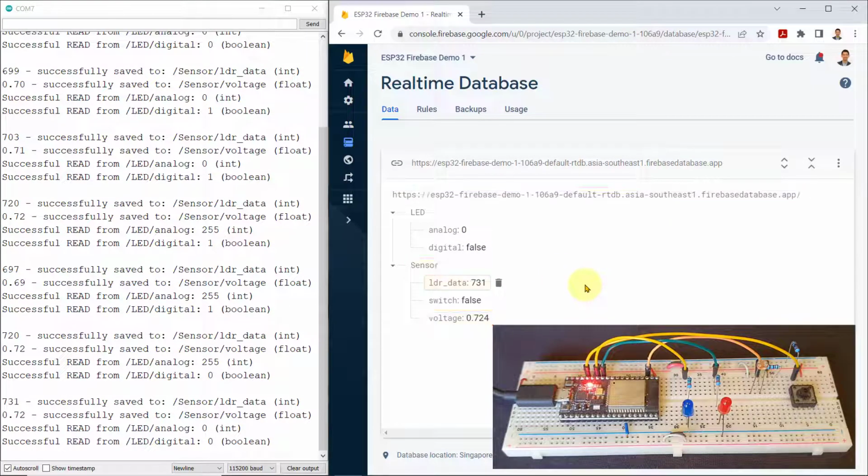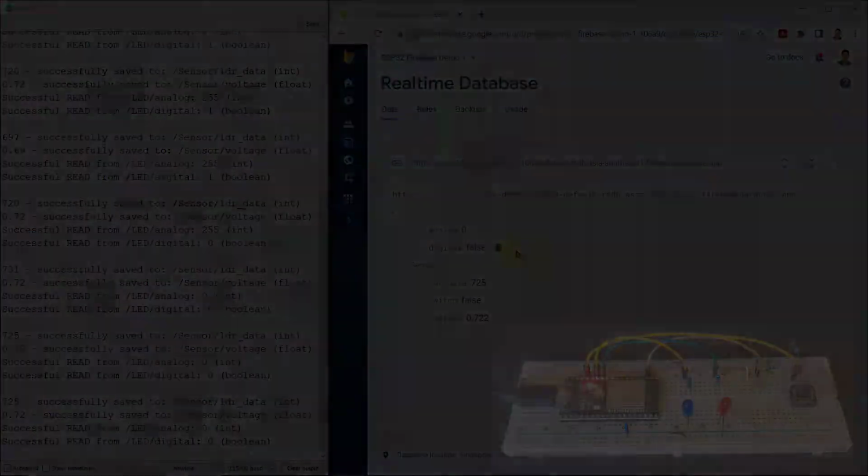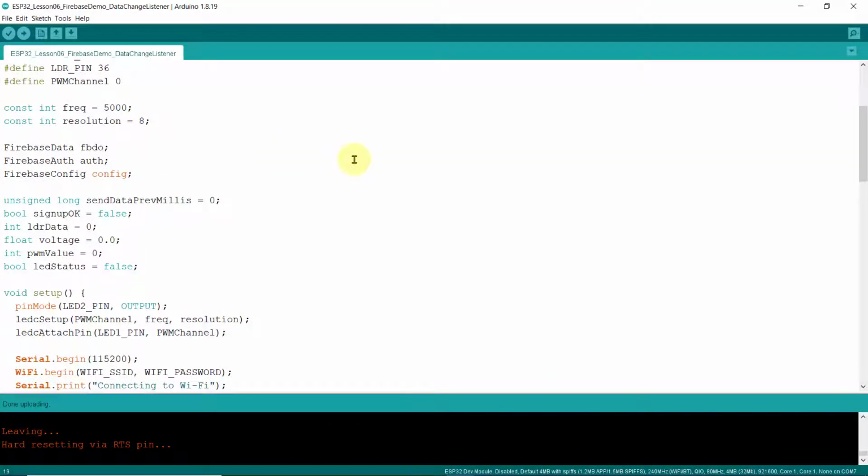So, to resolve this, we will implement Firebase Stream, wherein our ESP32 reads data from this Realtime Database only when the data changes in a specific node path. I'll add two more Firebase database objects, fbdo_s1 and fbdo_s2, for Stream1 and Stream2. Each will have its own database path, one for the LED analog and the other for LED digital.